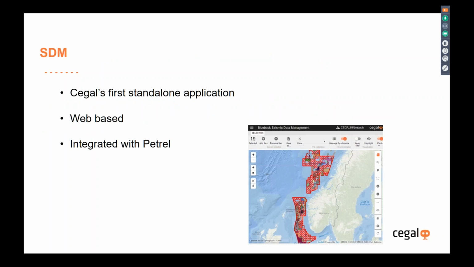Just a quick little bit of background on the SDM. The SDM is Cegal's first standalone application, so it's not developed on the Ocean platform as all their previous software has been. It's entirely web-based, so everything runs through the browser, which makes it a really nice, easy-to-use tool. And in addition, it is integrated with Petrel, so we do offer some level of integration with Petrel and ZGY scanning.